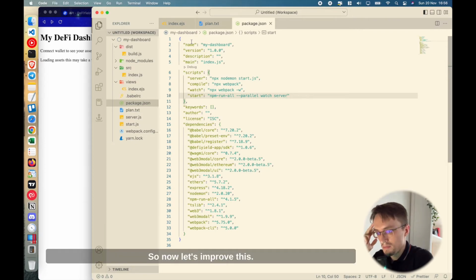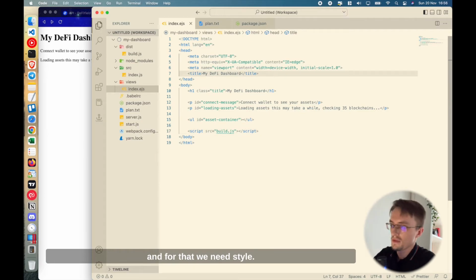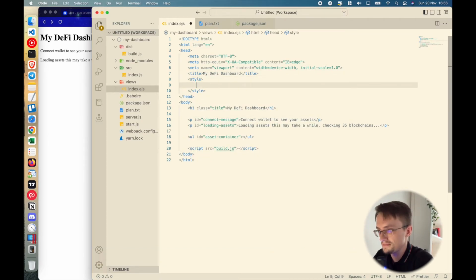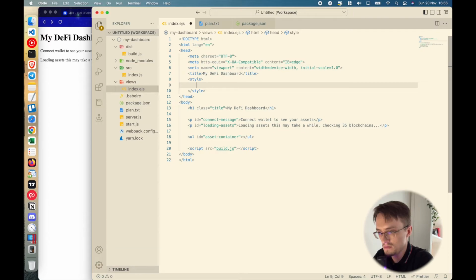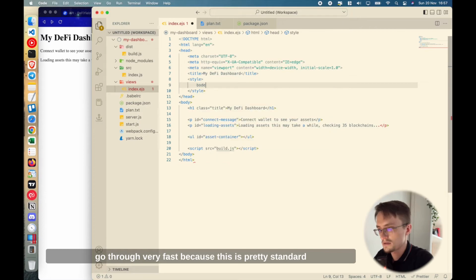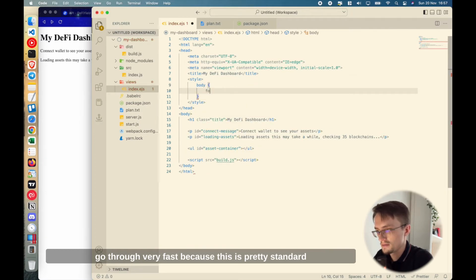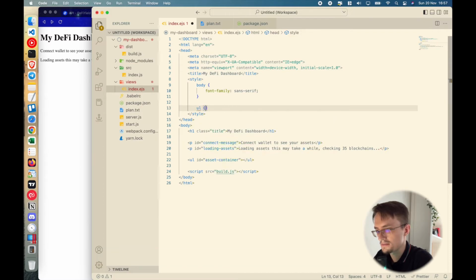So now let's improve this. Let's make a proper looking website, and for that we need style. Check this out. When it comes to the style, I'll go through it very fast because this is pretty standard stuff. Just making the website look good. That's all I'm doing here.